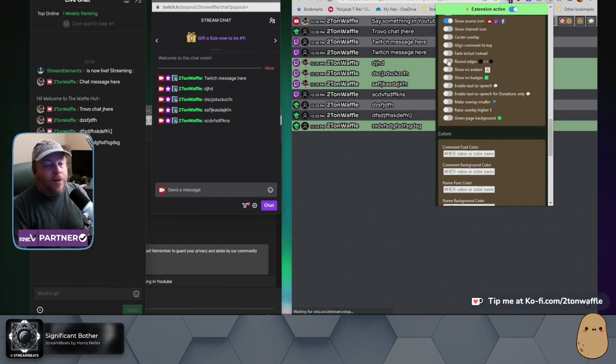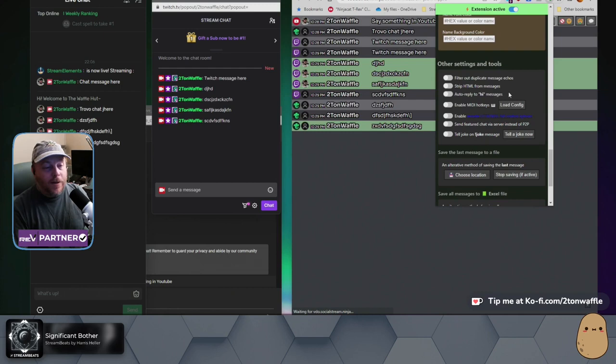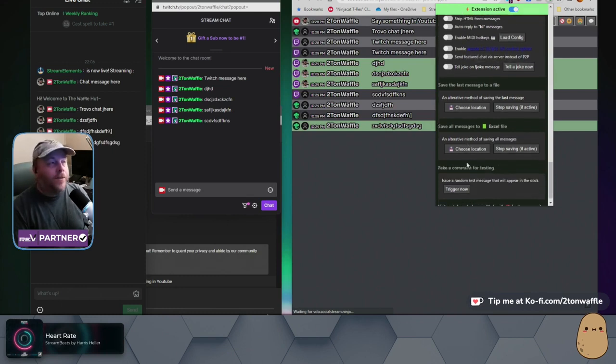You can round the edges or fade out in and out. Now you can also change the colors of the comments or the backgrounds or the fonts or the background color of the fonts, or the name I should say. You also have auto reply to hi messages. So if someone types in hi, you can have it automatically reply to say, hey, how's it going? Or whatever you want.